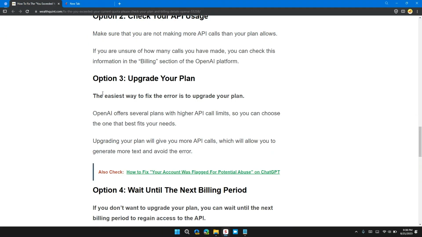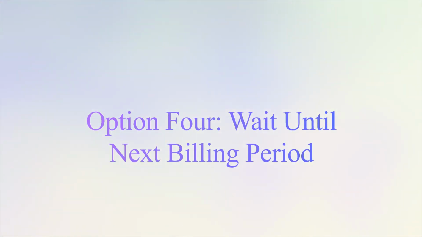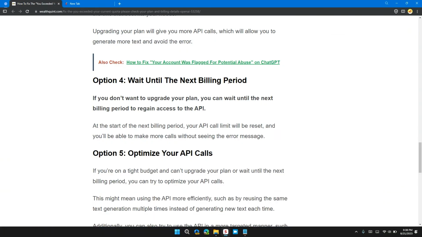Option 3. Upgrade your plan. The easiest and quickest way to fix the error is to upgrade your plan. OpenAI offers several plans with higher API call limits, so you can choose the one which best suits your needs. Upgrading your plan will give you more API calls, which allows you to generate more text and avoid the error.